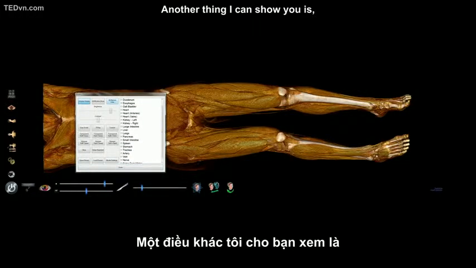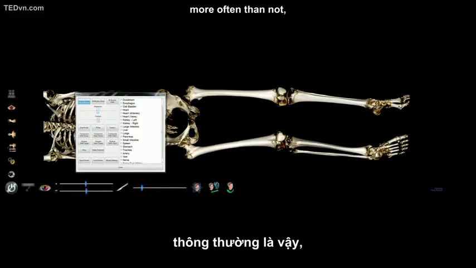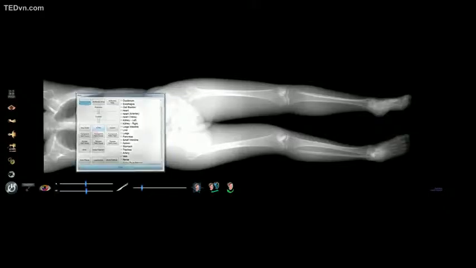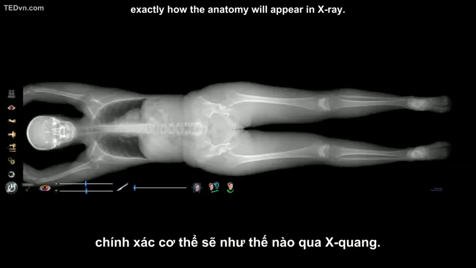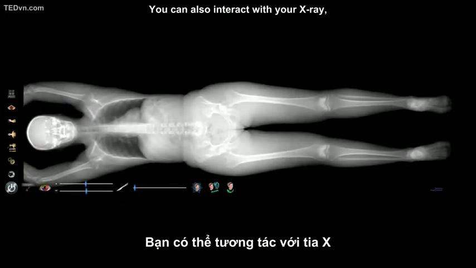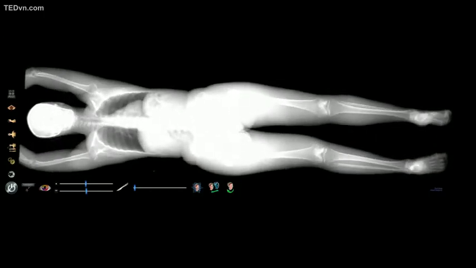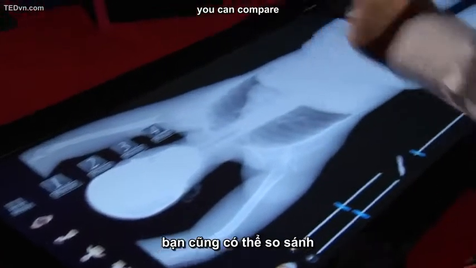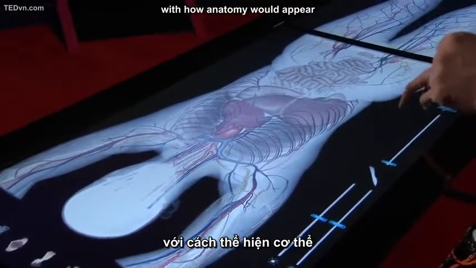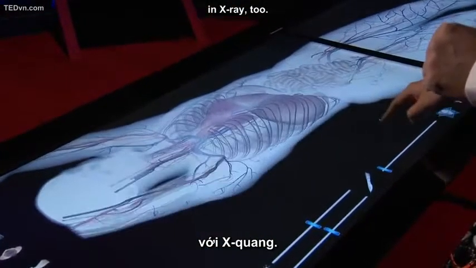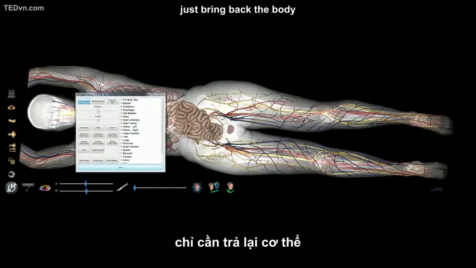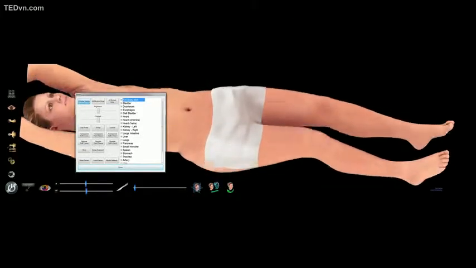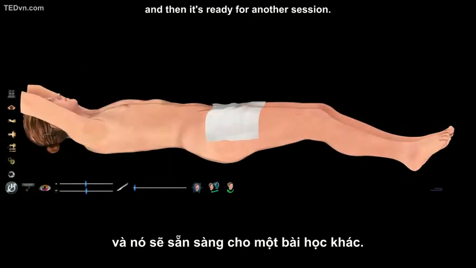Another thing I can show you is, more often than not, doctors get to meet patients in X-ray form. So the anatomy table shows exactly how anatomy will appear in X-ray. And you can also interact with the X-ray. And also, if you want, you can compare with how the anatomy would appear in X-ray too. So when you're done, just bring back the body. And then it's ready for another session.